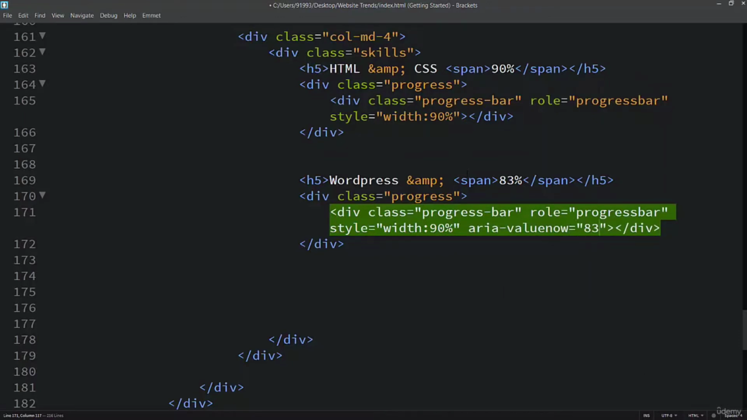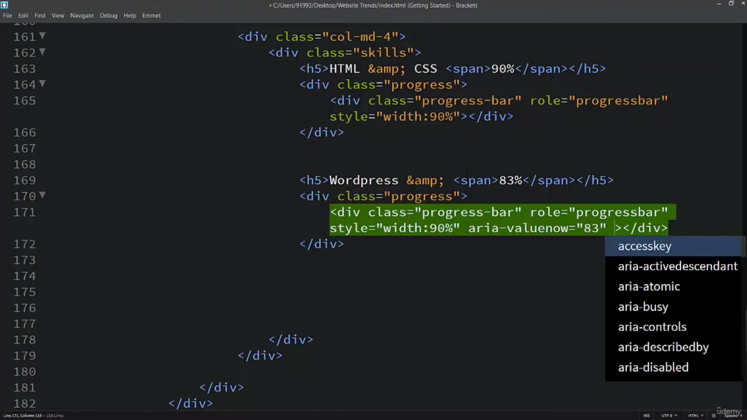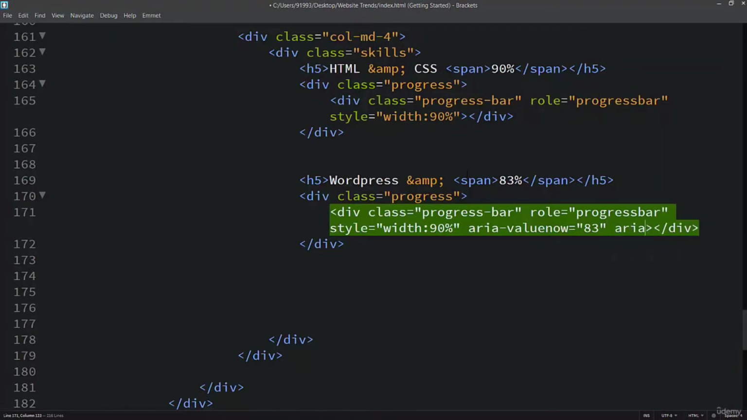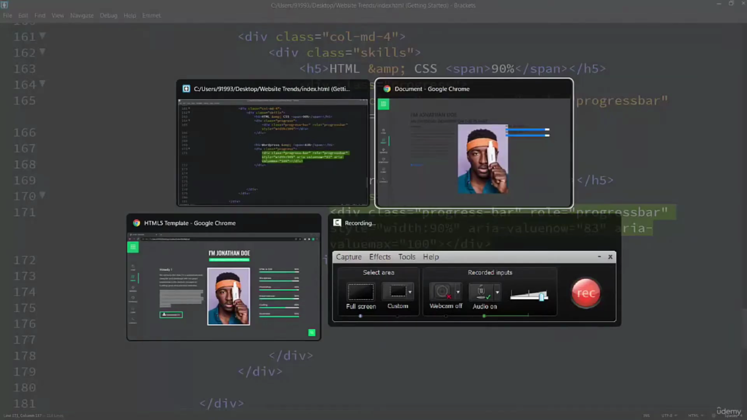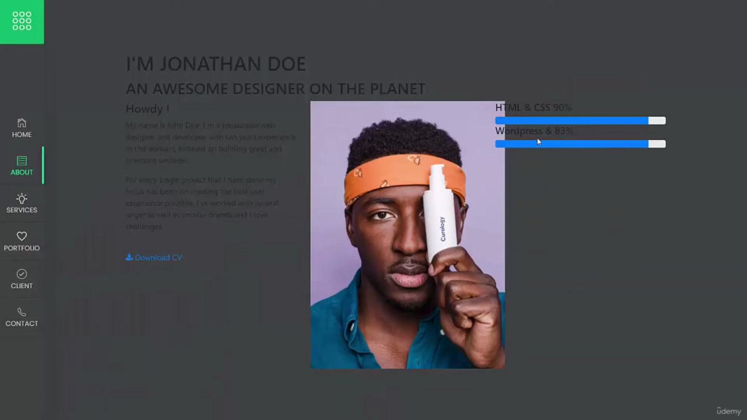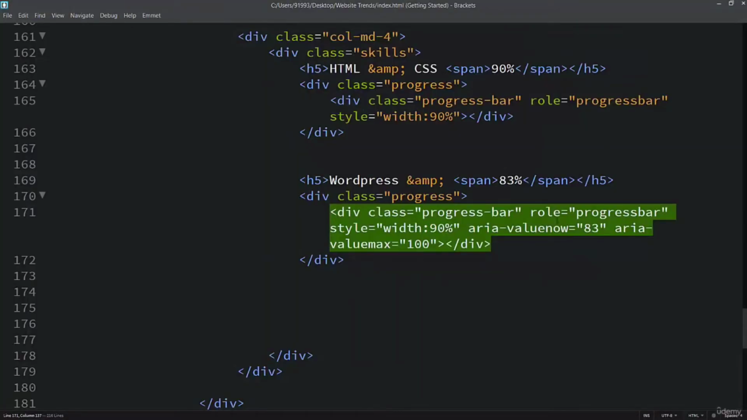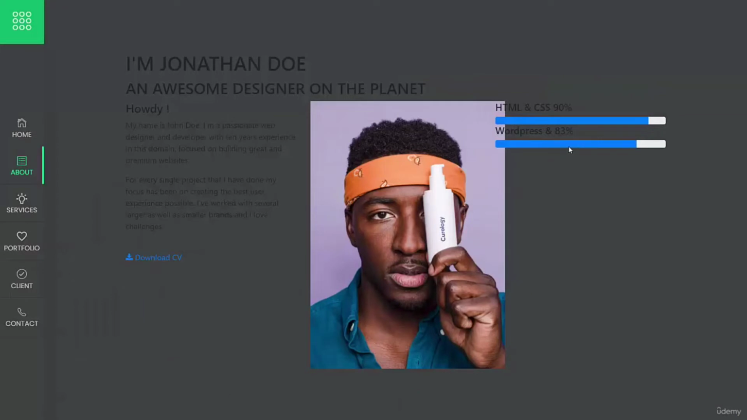And also I'm going to put in a max value. So here I am putting aria-valuemax like 100. It will animate and go to 100%. If I show you, you can see we are getting 90%, 83%, all the things right now. We have to decrease its width, which is 90% here. So here I am putting 83%. Yep, you can see we are getting a lesser width.